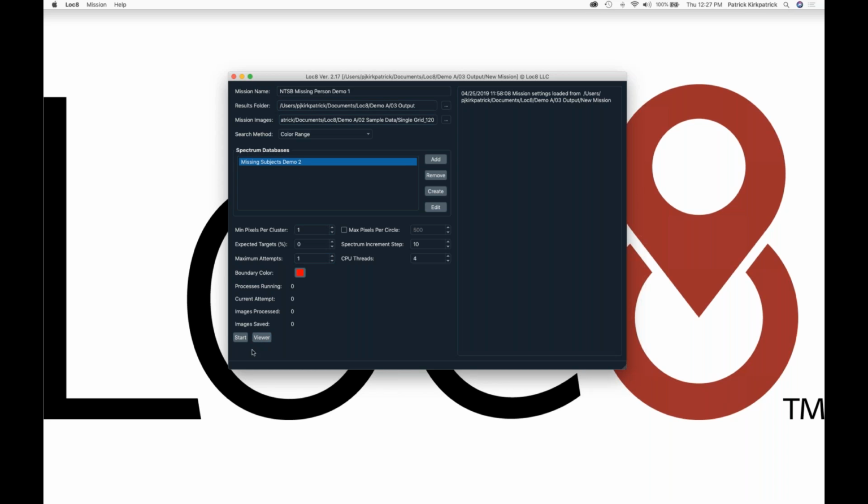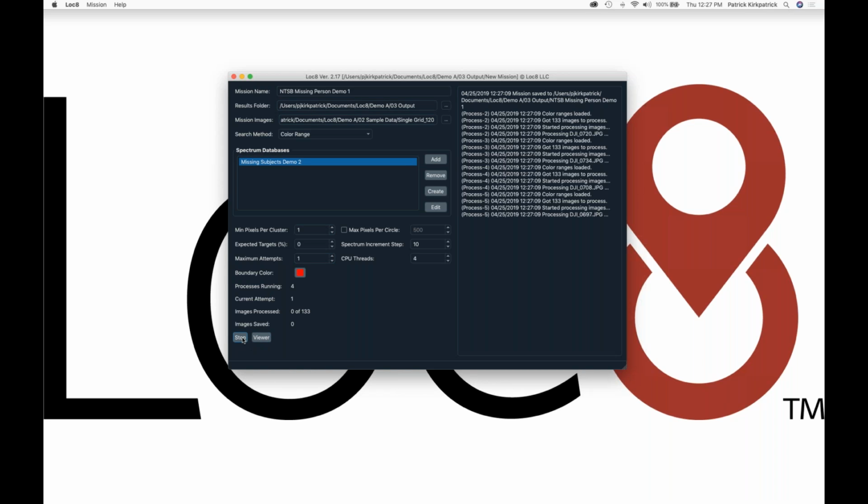So now that's all set up, all we have to do is hit the start button. So it's going to start scanning. What I'm looking for right now is this images saved area. Right now it's 0. Right now it's looking at each image. It takes approximately 1 second per image to scan.